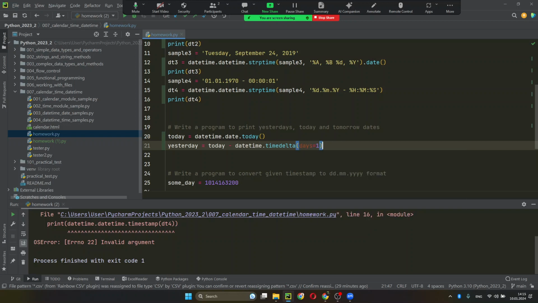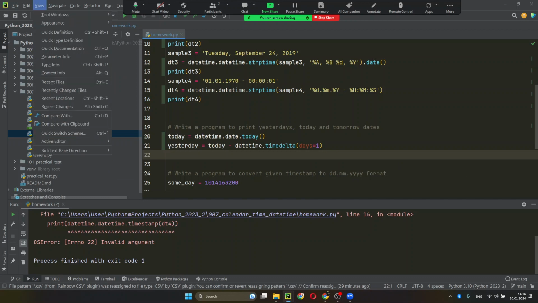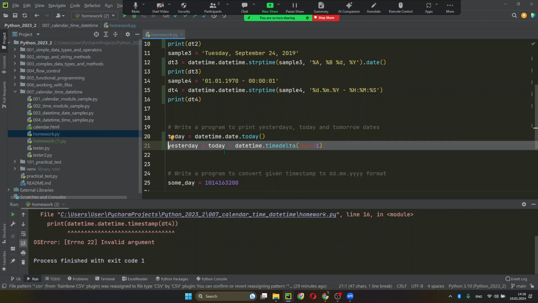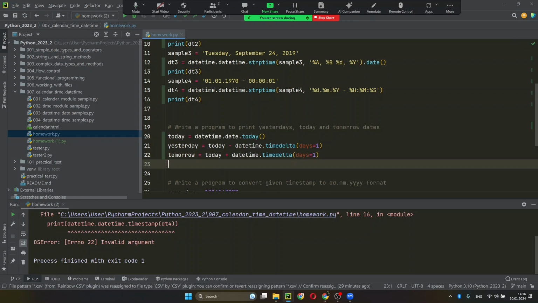Days equal 1. And I'll copy this line because tomorrow will be exactly the same, but we need to use a plus operator. So copy this line on top, change it for tomorrow, and then today plus timedelta, and all we have to do is to print the result.